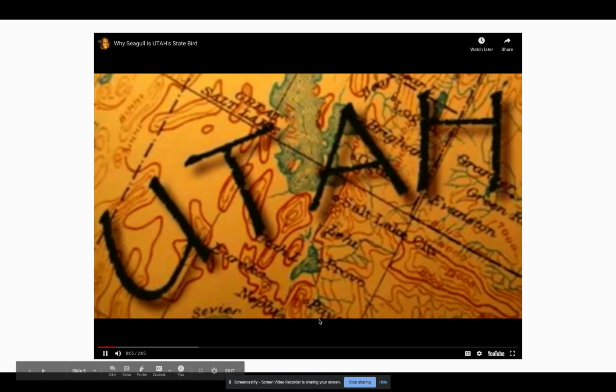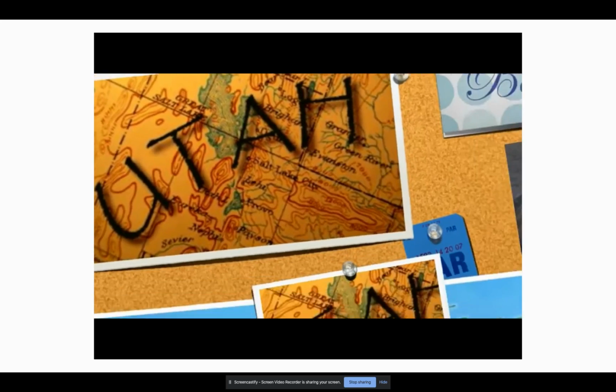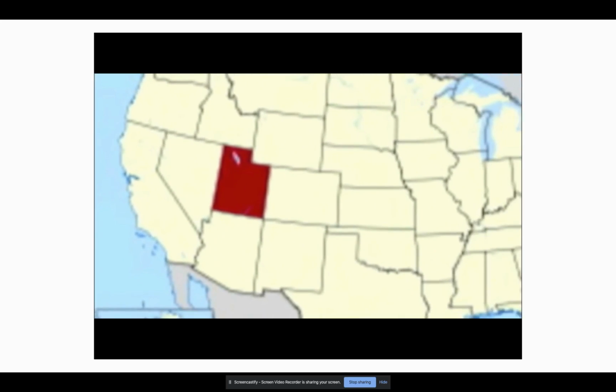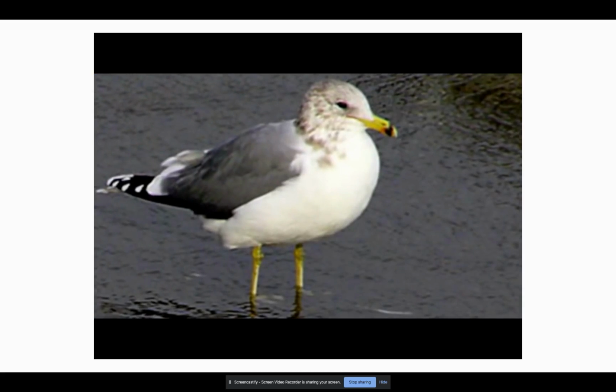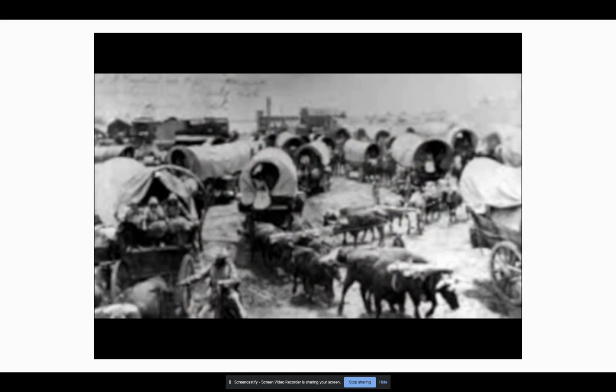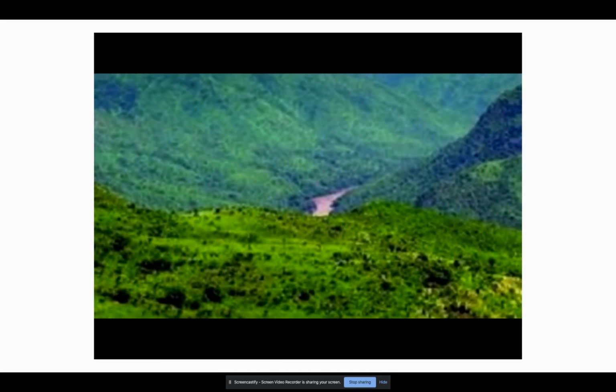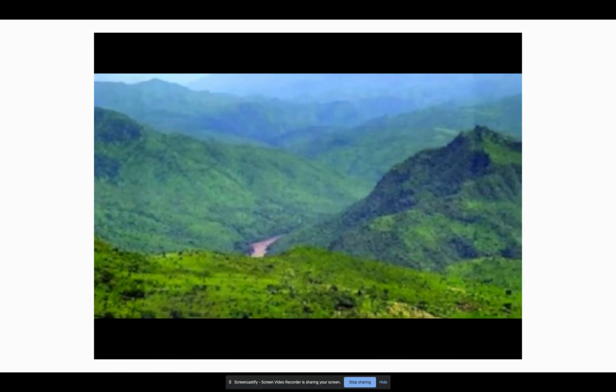Why would a state choose a bird with another state's name as its symbolic state bird? Utah's state bird, the California gull, Larus californicus, has good reason to be honored by the state's residents. When Brigham Young and the early Mormon pioneers first entered the Salt Lake Valley in July 1847, they found fertile, beautiful land that promised to be their haven.